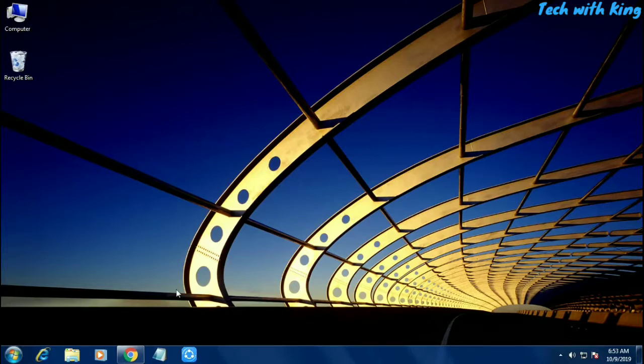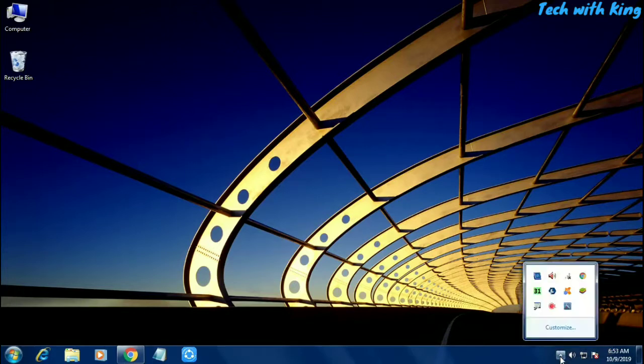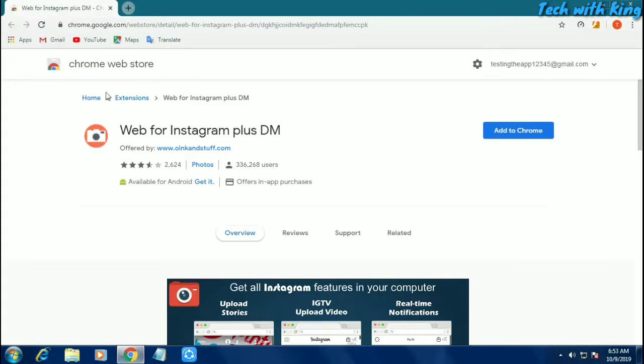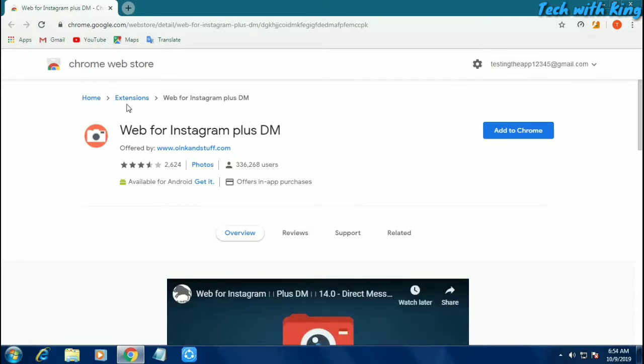So first of all, make sure that you have an internet connection on your PC. As you can see, I've connected to my internet. Then you have to open a Chrome browser. I'll give the link in the description. You can copy and paste it, or you can directly search in the Chrome web browser for this extension.